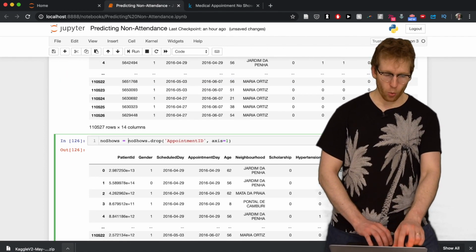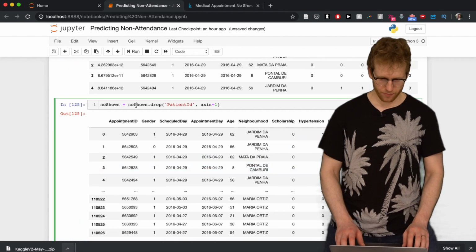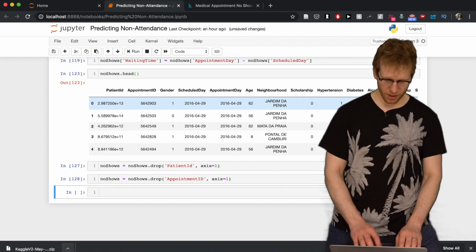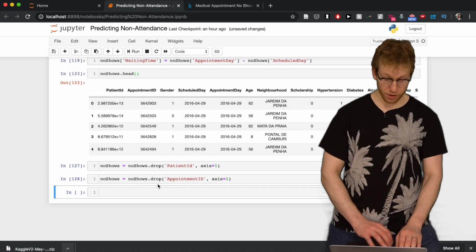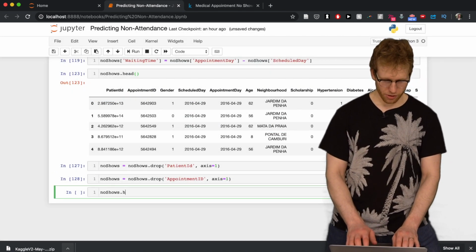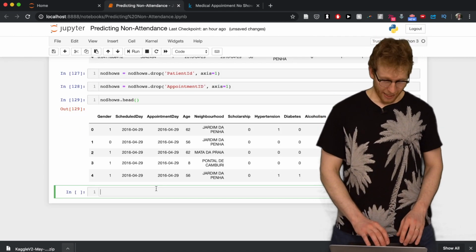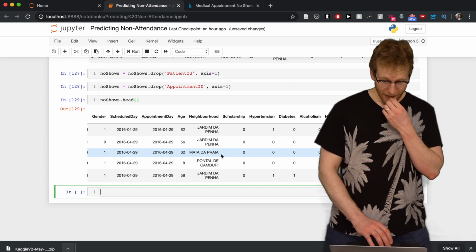And it now won't return the table. So we'll do that. Now that's our no-shows. We've got rid of patient ID, we've got rid of appointment ID, and now if we just call it, we should see that they have gone, and they have. Good. What else?